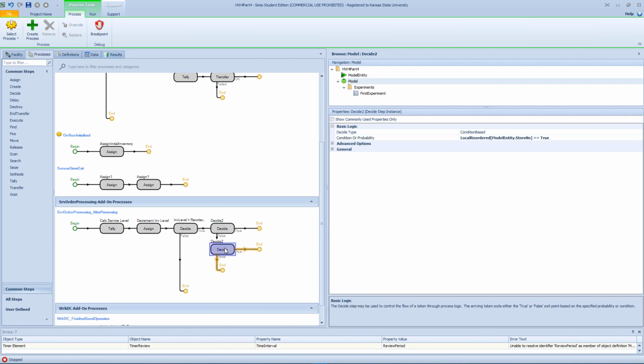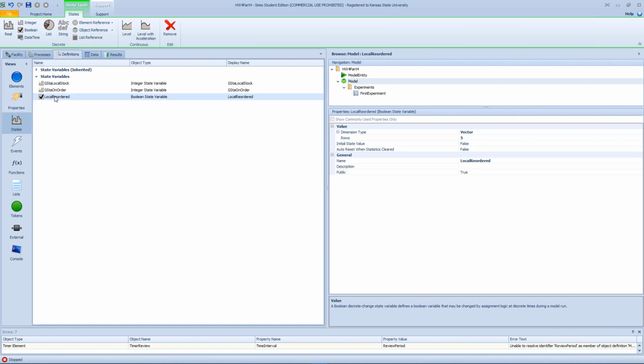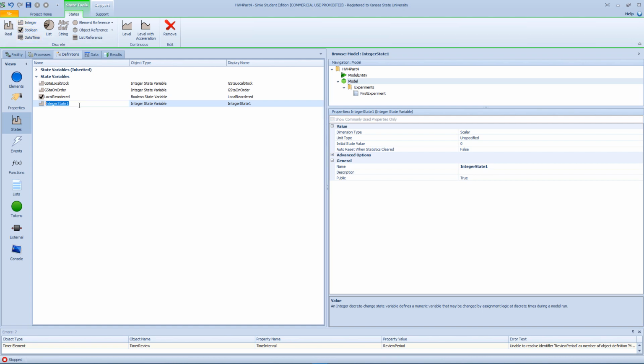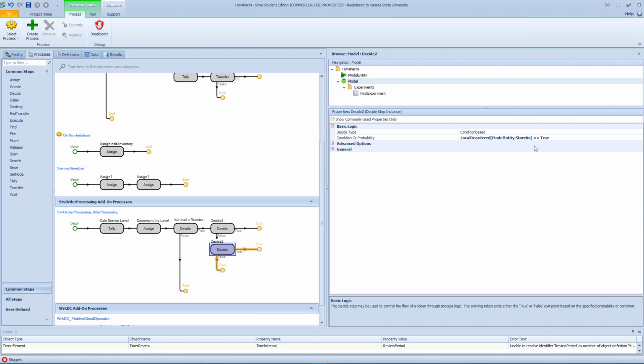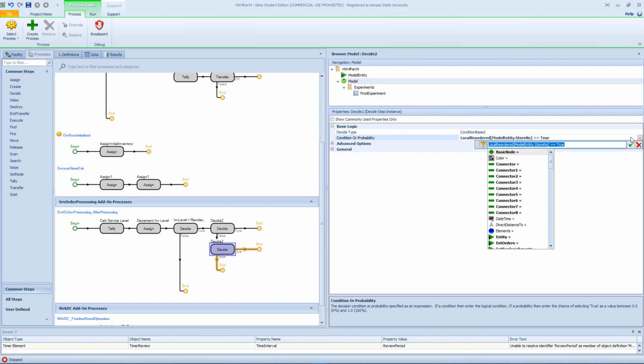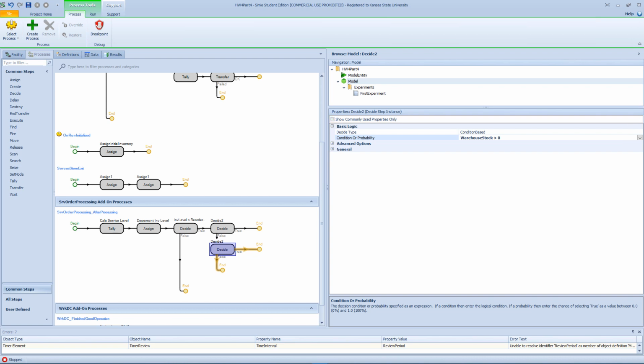So I'm going to move this again. I'm going to say if the warehouse statistic, which is, I have to have one more over here called warehouse stock. The warehouse stock is greater than 0. If the warehouse stock is greater than 0 and I need to order it, then we try to place an order over.